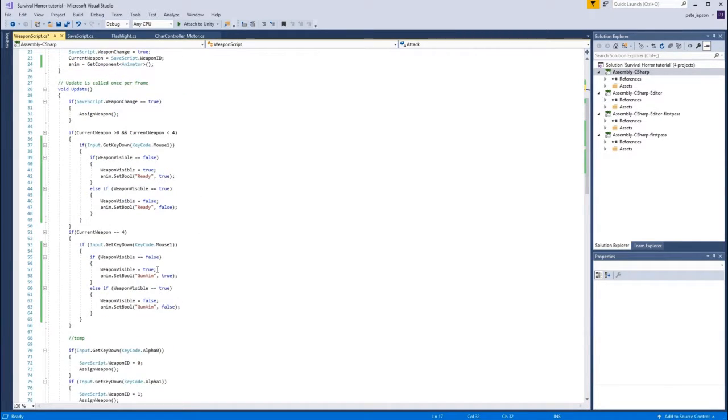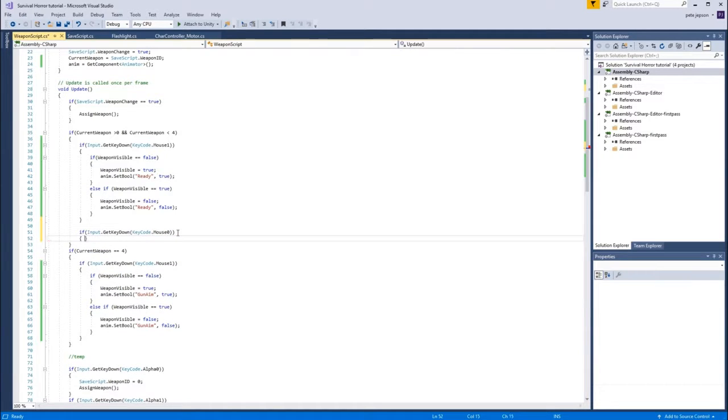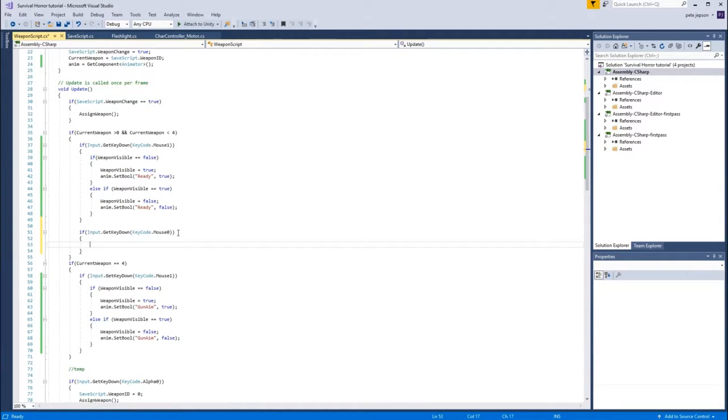Okay, so we've currently got under the update, if current weapon, etc., if input get key down mouse 1, so that's the right mouse button. Now what we want is a left mouse button. So if Input.GetKeyDown KeyCode.Mouse0, okay, is the left mouse button. And we're going to create some code in here.